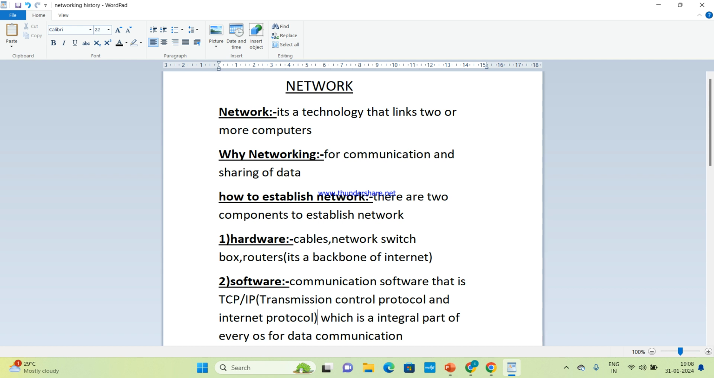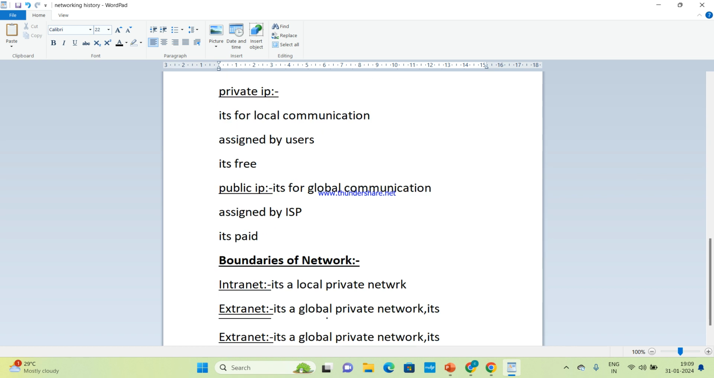So there are two ways to establish a network. One is hardware and the other is software. In hardware: cables, switch boxes, and routers. In software: the TCP/IP protocol. Clear till here? Yes, ma'am. Can I proceed?